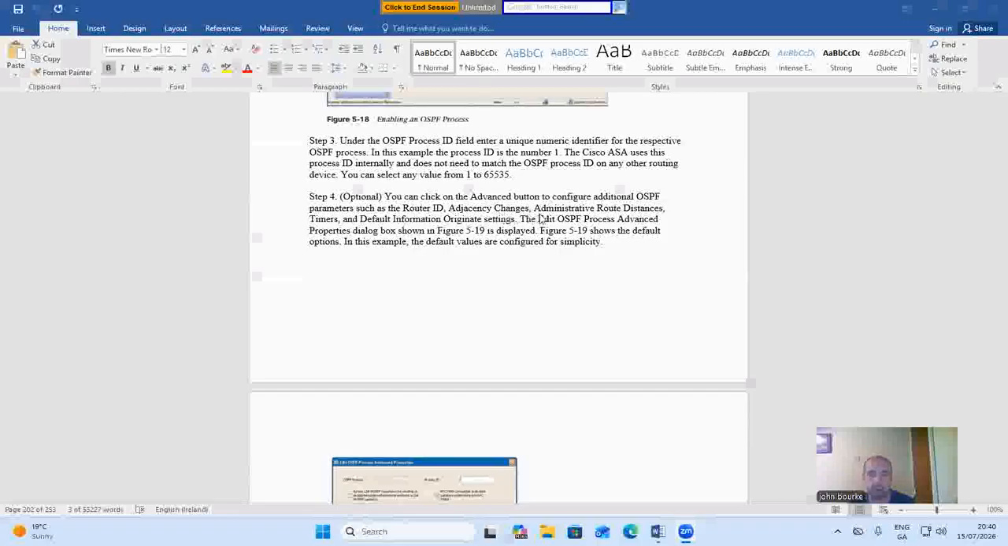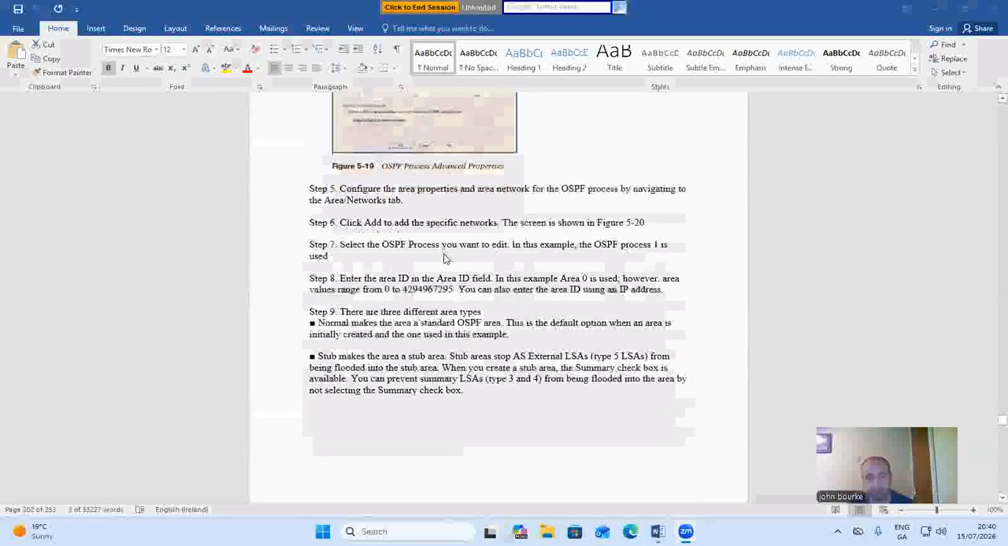Step 4, optional. You can click on the Advanced button to configure additional OSPF parameters such as the router ID, adjacency changes, administrative route distances, timers, and default information originate settings. The Edit OSPF Process Advanced Properties dialog box shown in figure 5.19 is displayed. Figure 5.19 shows the default options. In this example, the default values are configured for simplicity.